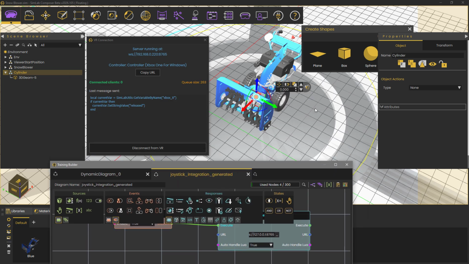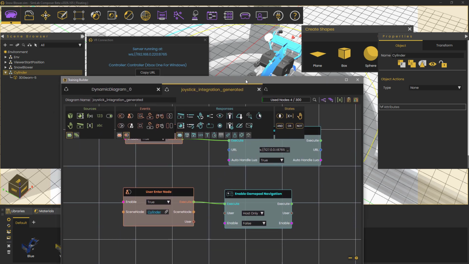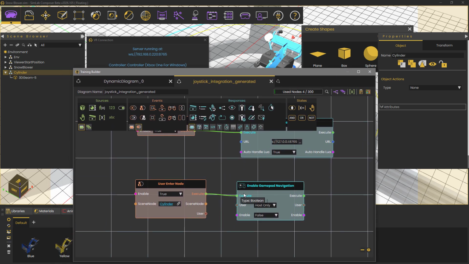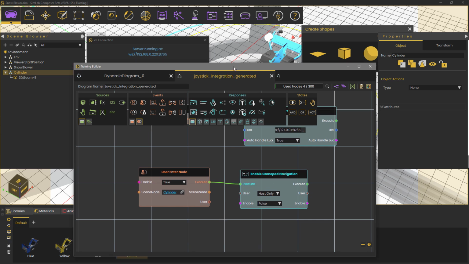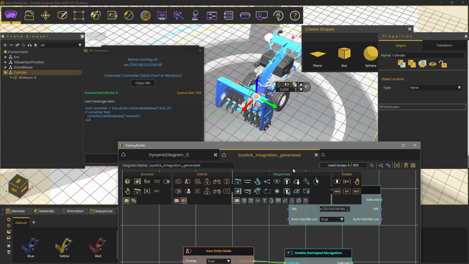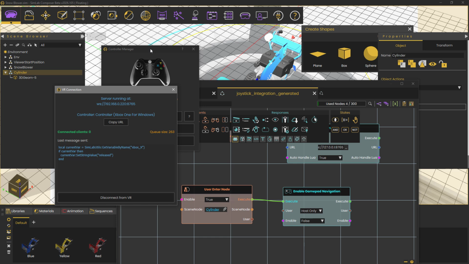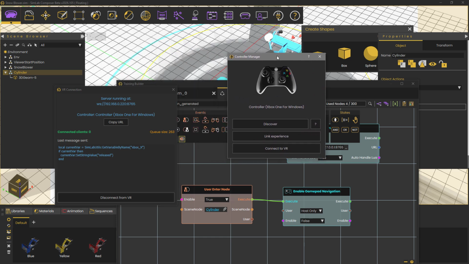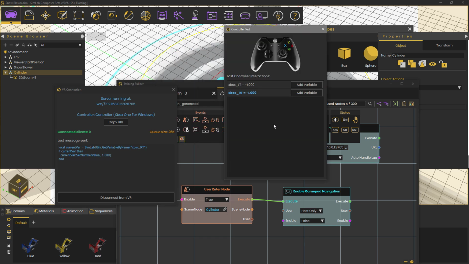Now once the user approaches the snowblower, the navigation will be disabled. But we need a way for the user to re-enable navigation. To do that, we are going to use one of the gamepad's buttons. Go back to the add-on and click Discover. Press the right bumper, for example, then click on Add Variable.